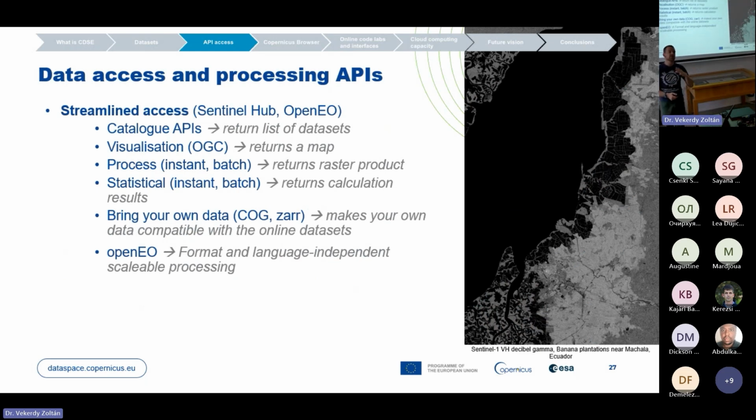But what you really have to understand about APIs is that they come in different flavors, depending on what the end product is, right? So a catalog API is giving you a list of data sets. It's telling you which data sets are available for a specific time and place. Usually this is the first thing you start with, right? Give me a list of data. Visualization APIs with the OGC standard are returning a complete map. So something that you can put in a web interface or in GIS software. I think all of you have used the WMS before. That's one of the things that OGC APIs can create. We're going to look into this in a bit more detail in a moment.